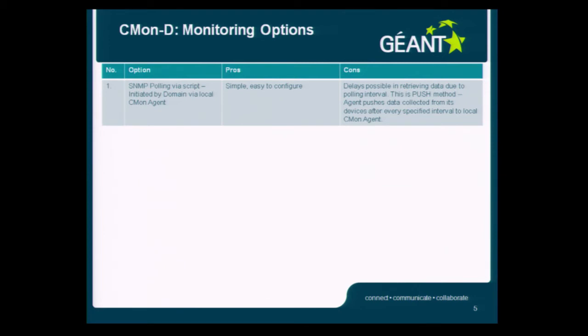The disadvantage is that there is a polling interval, as in you poll these devices for link status, etc., according to a 5-minute interval or a 10-minute interval. So this is a pull method. It's not a proactive method. So the agent gets data only when you poll the devices.